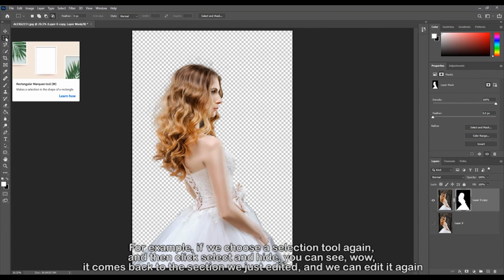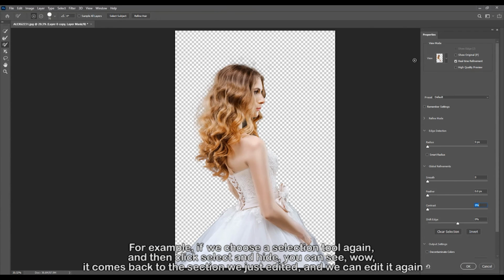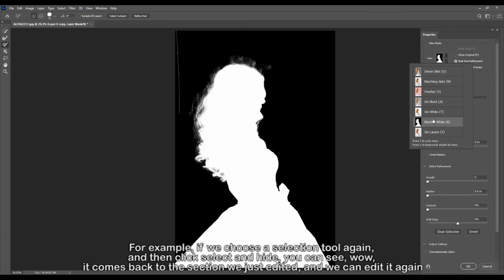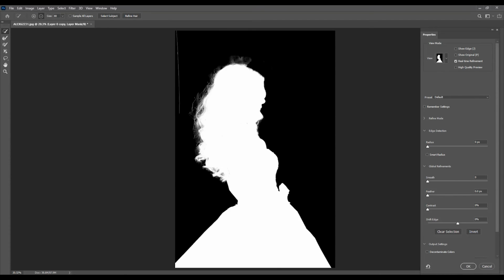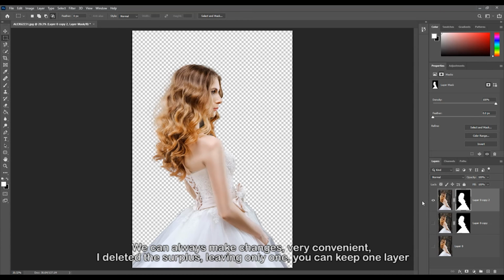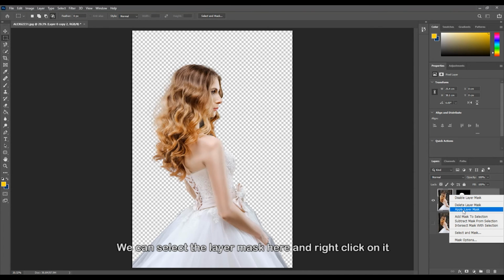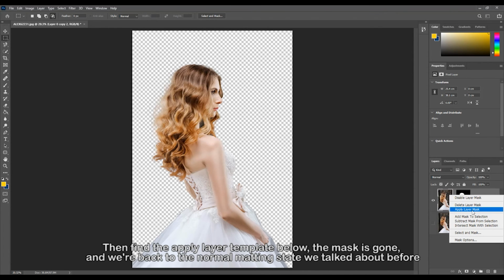For example, if we choose the selection tool again and then click select and hide, you can see, wow, it comes back to the selection we just edited, and we can edit it again. We can always make changes, very convenient. I deleted the surplus, leaving only one. You can keep one layer. If you say you don't want this layer mask, it looks awkward, we can select the layer mask here and right-click on it. Then find apply layer mask below. The mask is gone. And we're back to the normal matting state we talked about before.